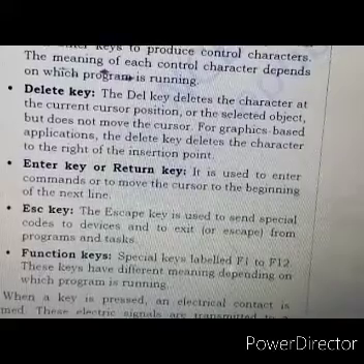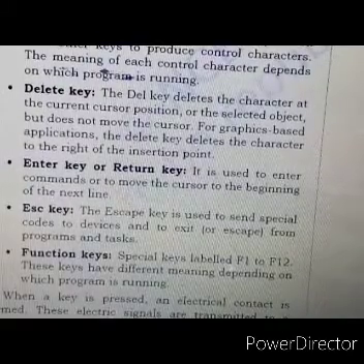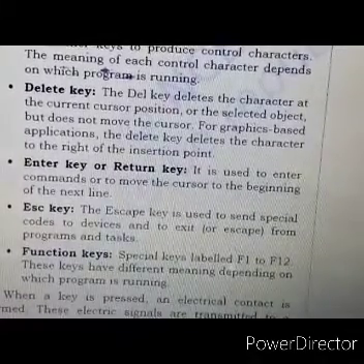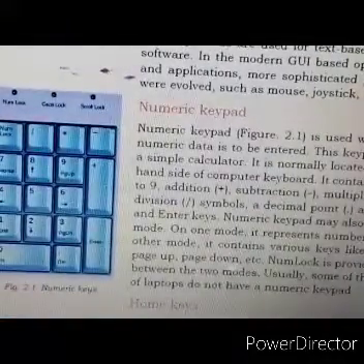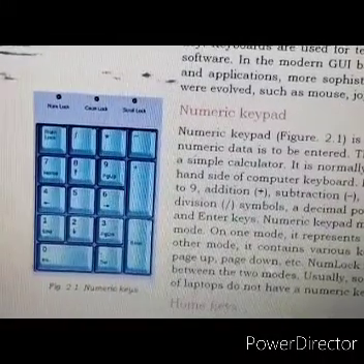Then we are having function keys. What are the function keys? F1, F2, F3, F4, F5, F6. So F1 to F12 are known as your function keys. Okay. Then we are having the numeric keypad. The numeric keypad is just towards the right side of your hand.